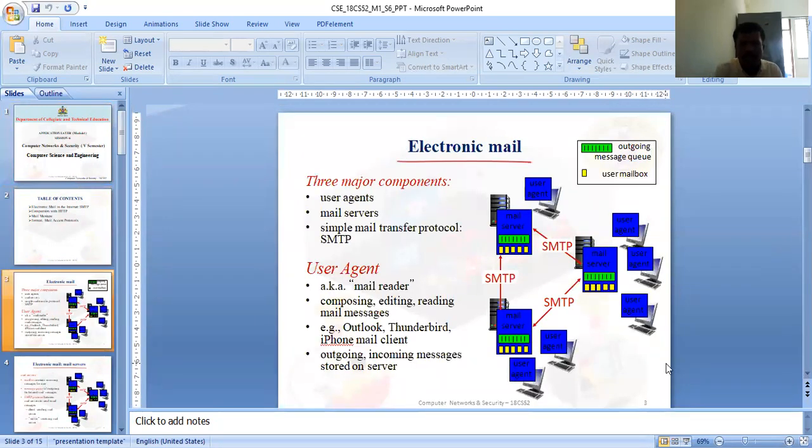Electronic mail has three major components. One is user agents, which are available in the client machines. Then there are mail servers, which are on the server side. So mail servers are available there.